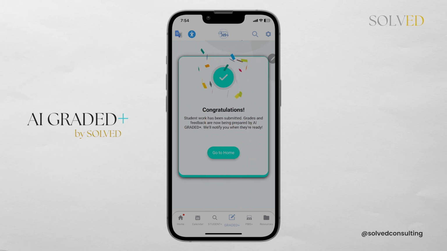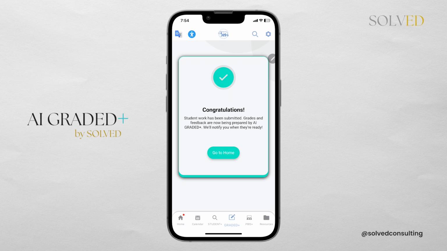Now you can see all of them have been submitted. It is not an instantaneous grading process. So you can see at the very bottom where it says, we'll notify you when they're ready. Right here. You're going to get an email and you're going to get a push notification to your app.